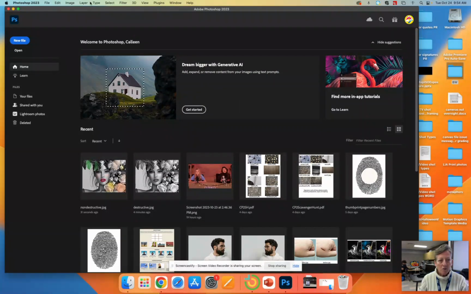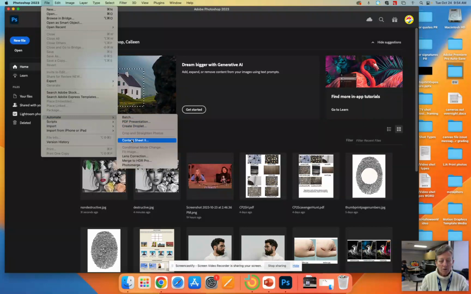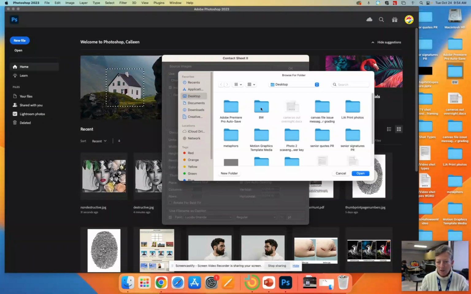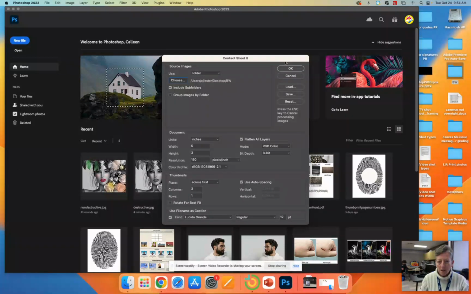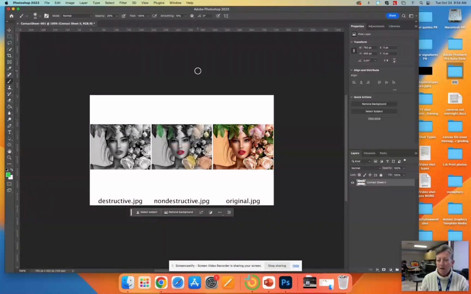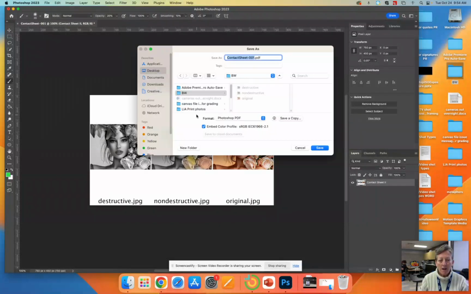And I need to choose the folder I'm using. When you do this in Photoshop, you have to choose the folder that you're using. So I'm going to choose the folder I'm using, black and white, and then hit OK. And there is my final result. I'm going to save it as a Photoshop file.